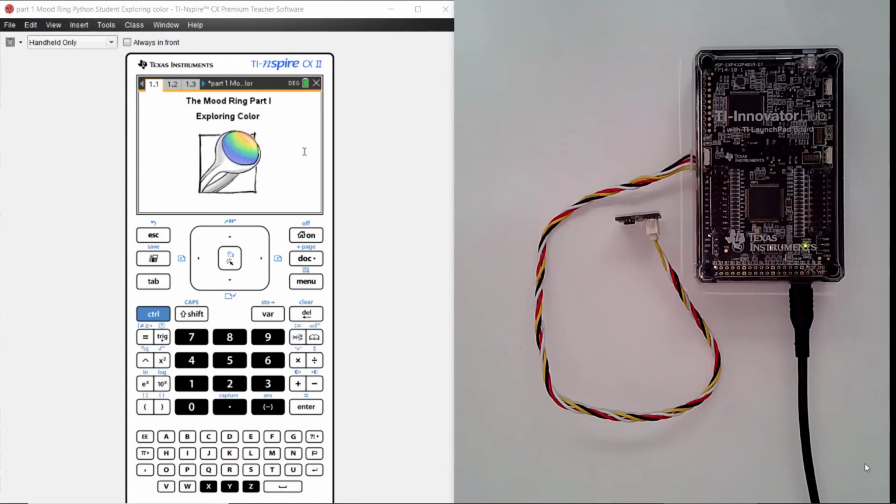In addition, we're going to be doing Challenge 5, where we're going to be writing Python code to turn on the hub's color LED to the colors of the mood ring, and we're going to be using the sleep command to create a little pause among the colors.